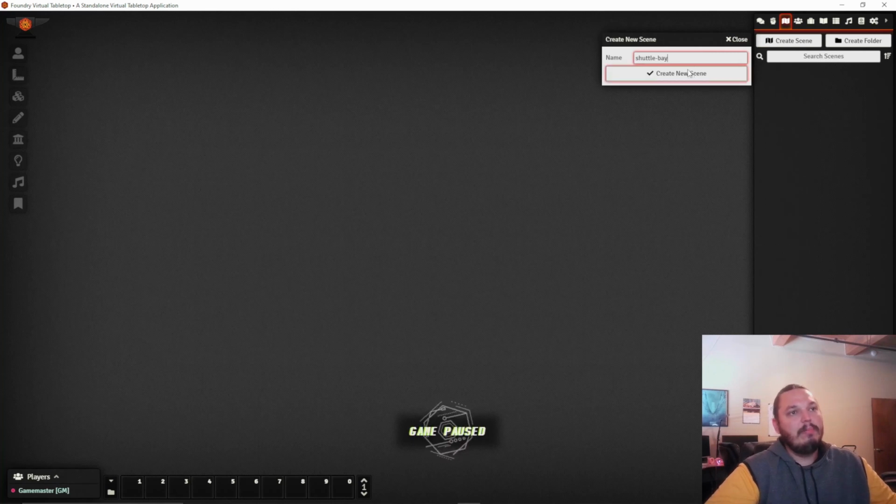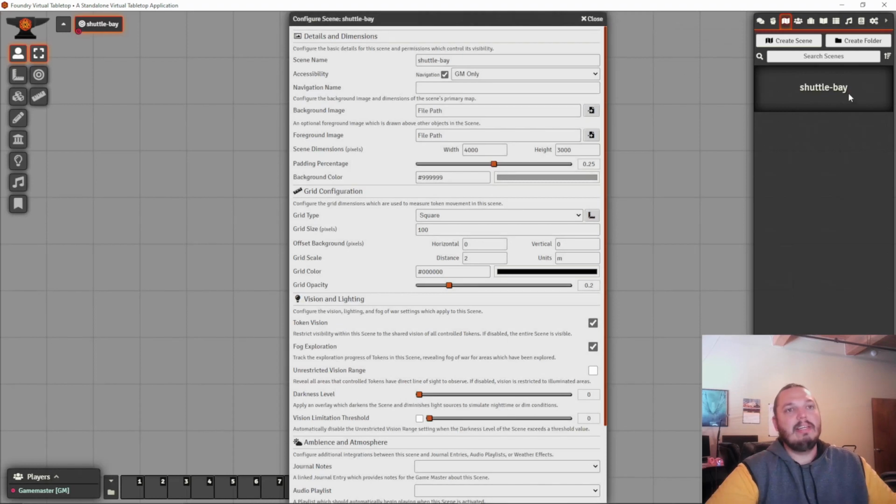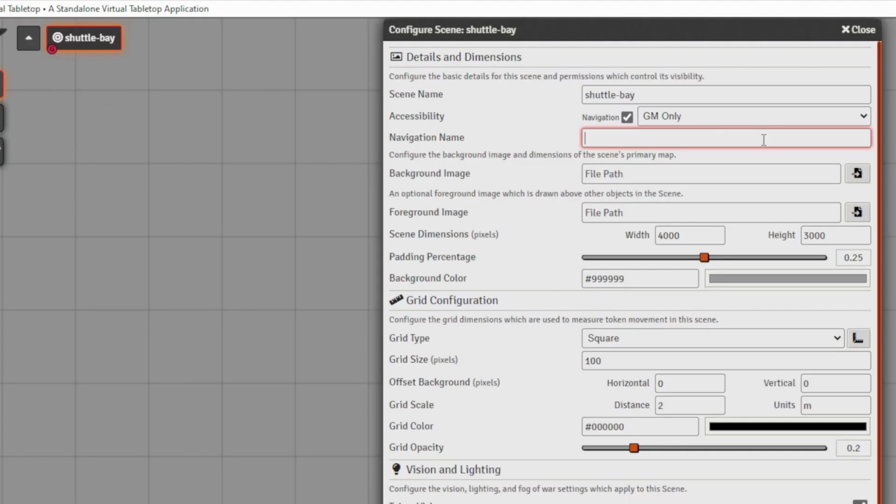Just give it a name. The name can be anything. This will be what populates in your sidebar here. You can use the navigation name here to change what others will see when you're in this navigation pane, so you don't have to name it exactly what you want it to show as. For example, here we've called it Shuttle Bay. We could title it something different. It'll appear up here in your navigation pane as Space Station Bay.